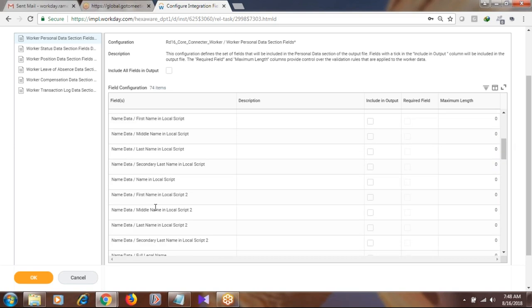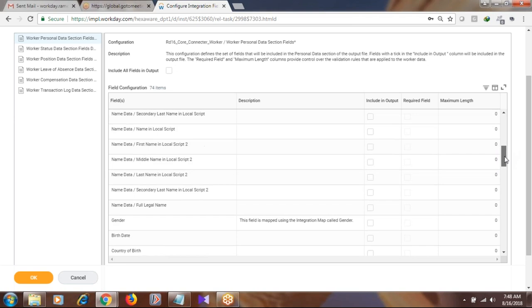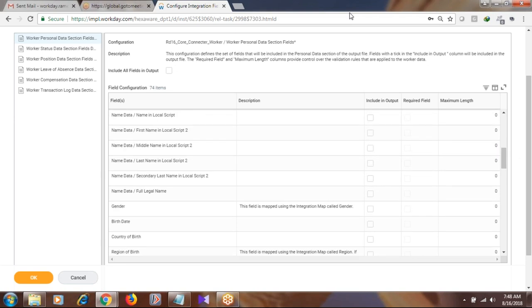Middle name, local script. These are optional. If you don't want to print them, you can uncheck this option. So this is include in the output. That means whatever we checked here, all the fields will be included in my output file.